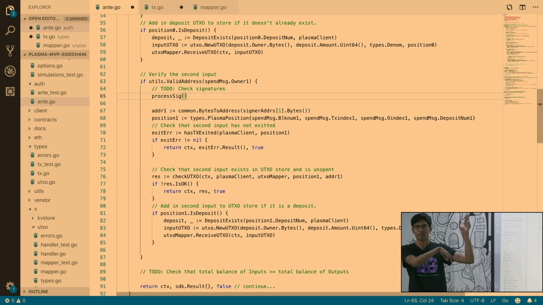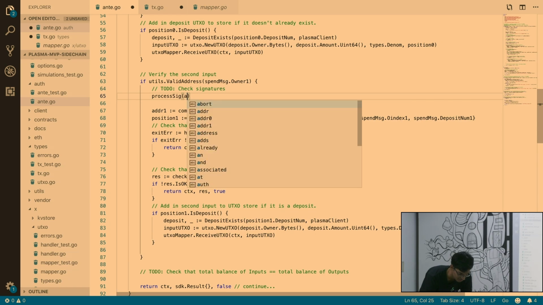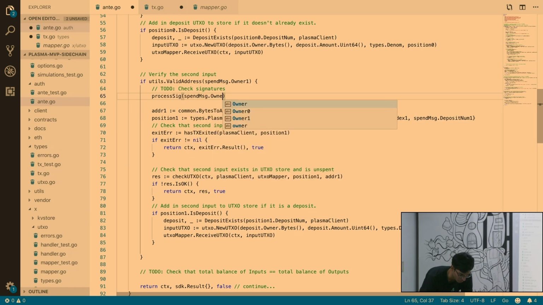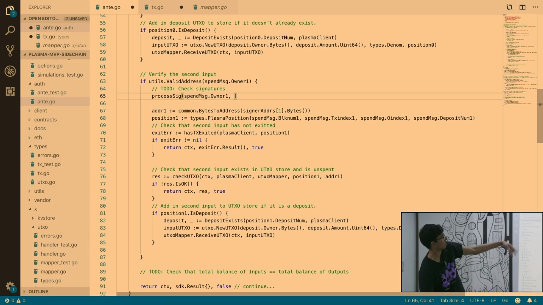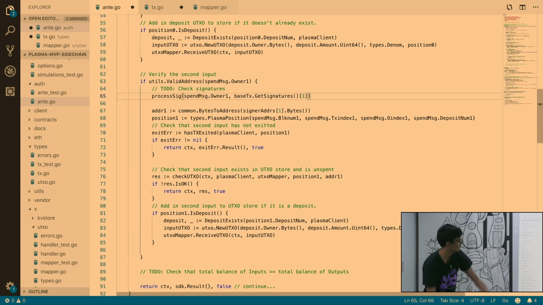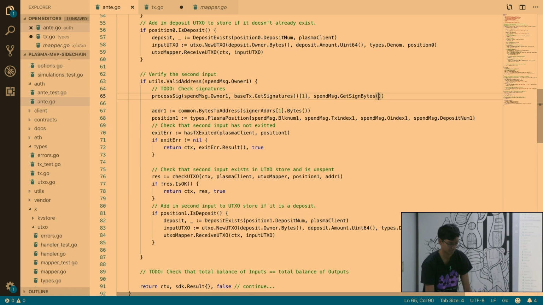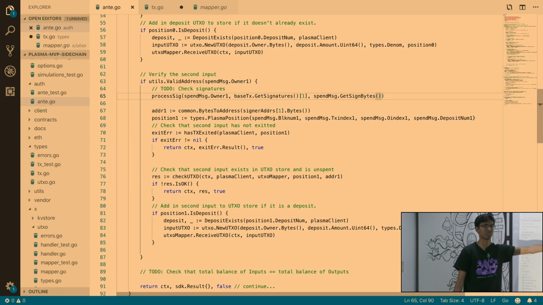It would be the second owner, right? The owner of the second input. So that would be spendMessage.owner1. The signature is the second signature on our signature list, and then the bytes that you're signing over is the exact same. So you're still signing over the encoded message. So does this part make sense? Cool.